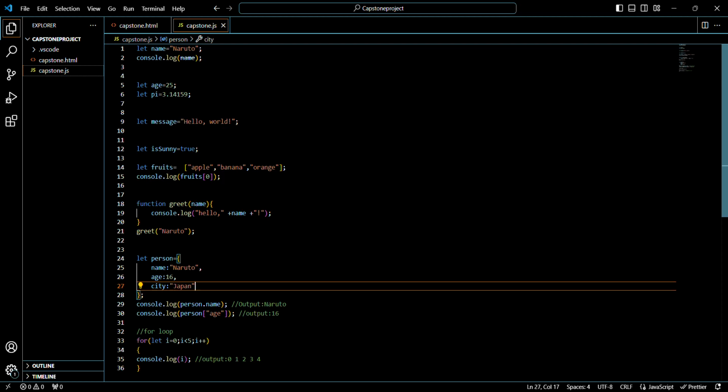Today we are diving into the building blocks of this powerful programming language. Today we are mainly going to focus on variables, arrays, functions, objects, loops.